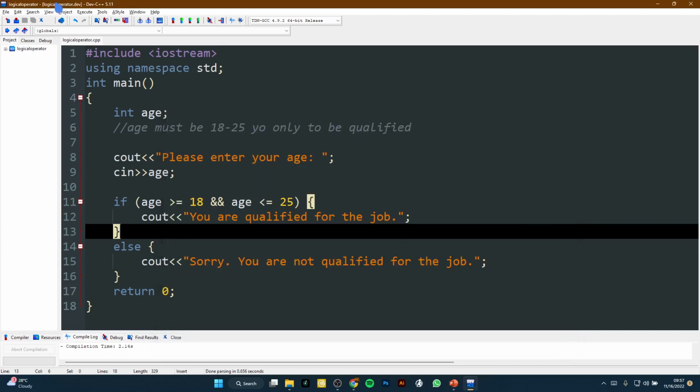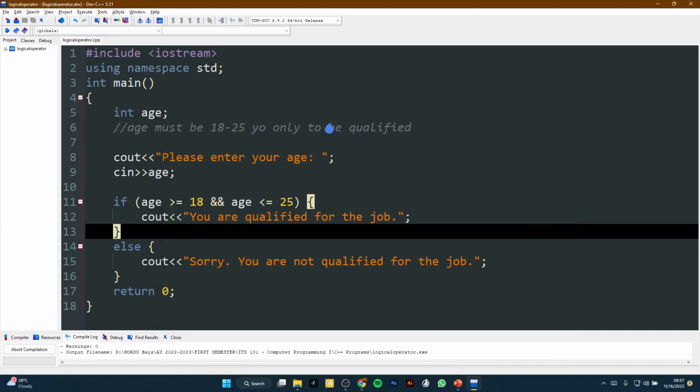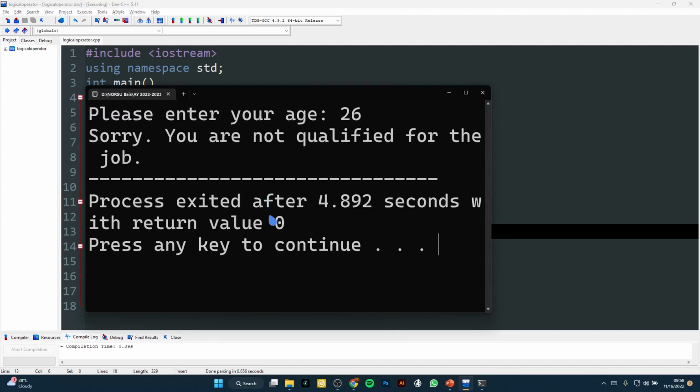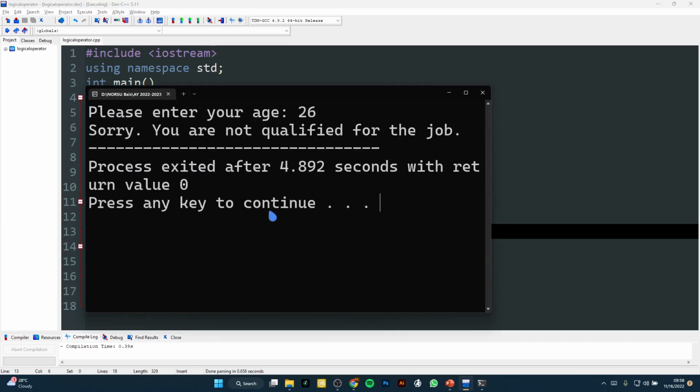Alright, so let's try again. Execute, compile, and run. And let's enter an obvious one. Let's say their age is 26. Okay? Then it says here, sorry, you are not qualified for the job. Why is that so? Why is it false?